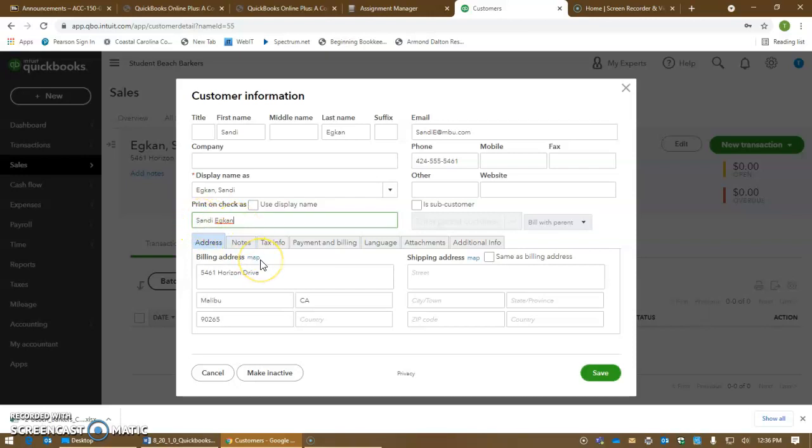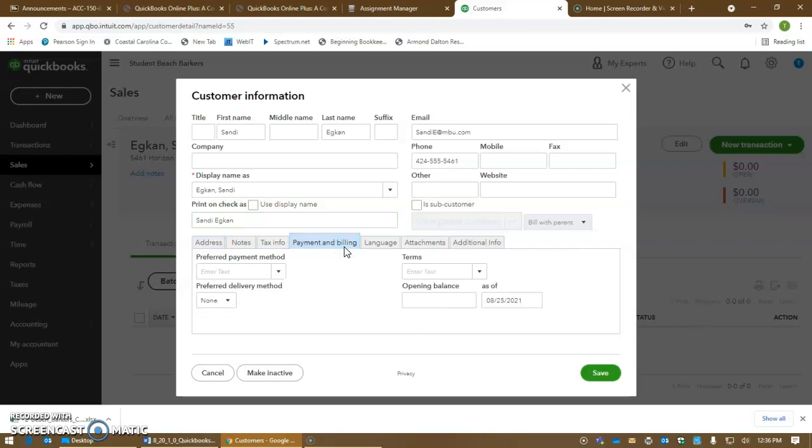Okay, and it also has us click on payment and billing. So that is that tab. And her preferred payment method is going to be check. So we're going to scroll down and click on check. And the terms for her invoice are going to be net 30. So she's got 30 days to pay off her account.